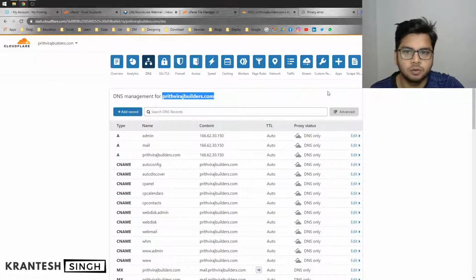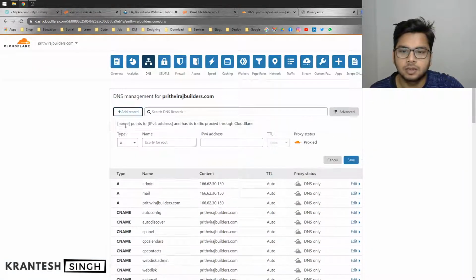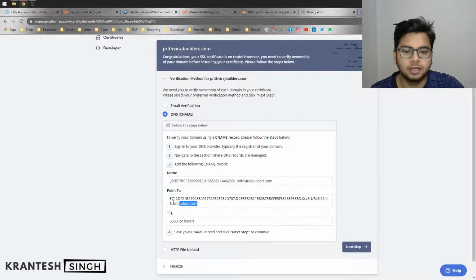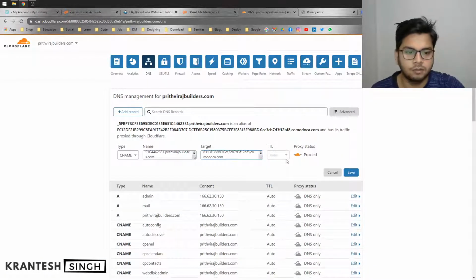I prefer using Cloudflare, which is easy to use, and I can handle multiple domain names, maybe 20 to 30 domain names, if you are handling multiple clients. And what they are saying is that you have to add a CNAME. So just click on add record, CNAME, then copy and paste it, and point it to this. So I'll just do it.